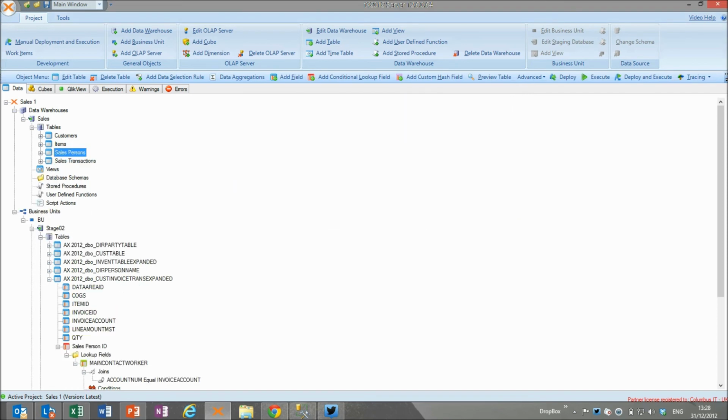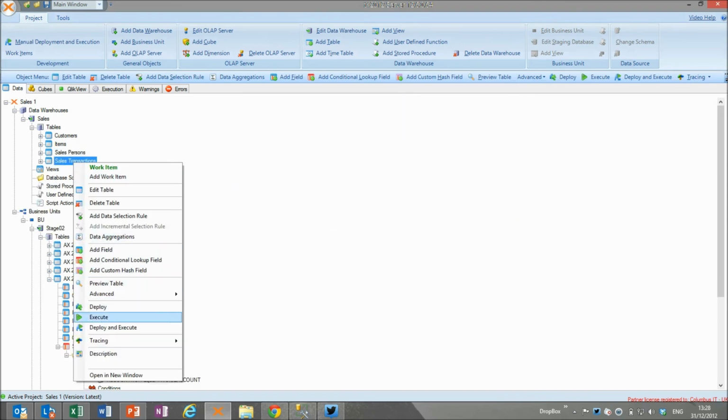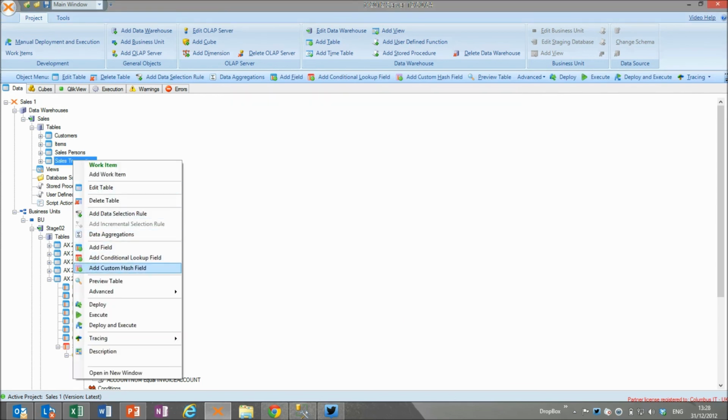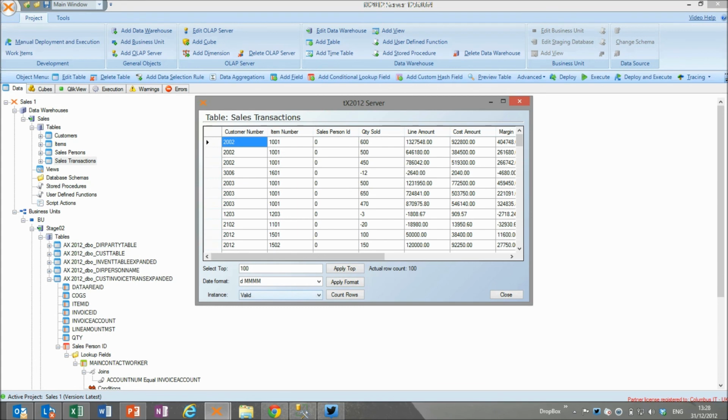and we re-execute our fact table, when we browse our data now, in the valid table we've got all those records because we've got a real referential match to our salesperson ID.